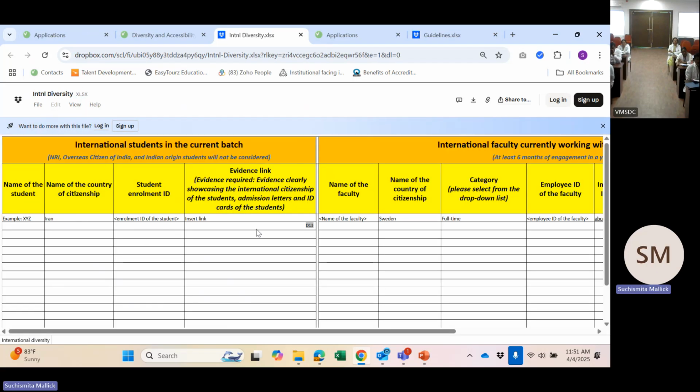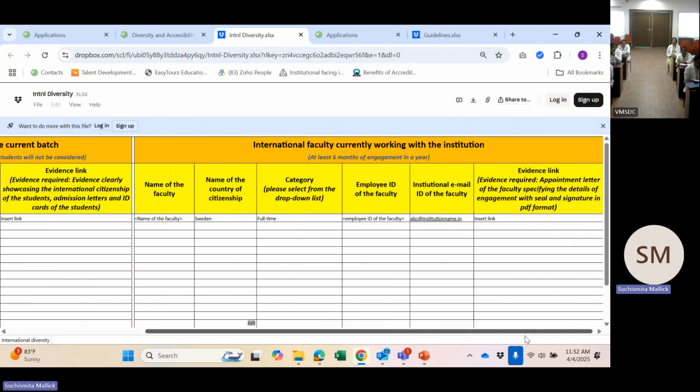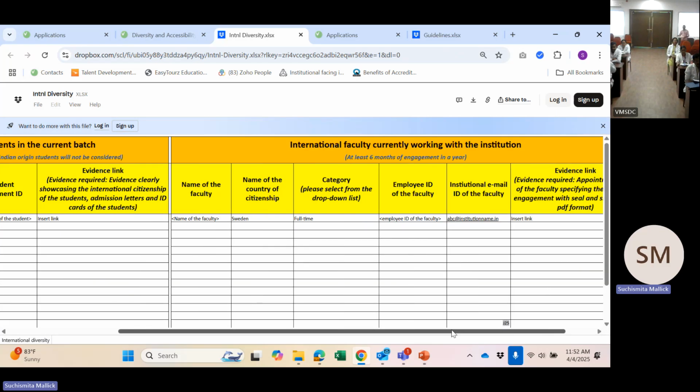Next, coming to international students, as per the current batch: the name of the student, the name of the country of citizenship, then the student enrollment ID, and as evidence, you'll be required to show international citizenship. So you can share the admission letter and ID card of the students. Then coming to international faculty: the name of the faculty, the country of citizenship, the category, whether it's full-time or part-time, employee ID, their email ID, then evidence. You need to share the appointment letter of the faculty, clearly highlighting the engagement, and you can also share a government ID proof.